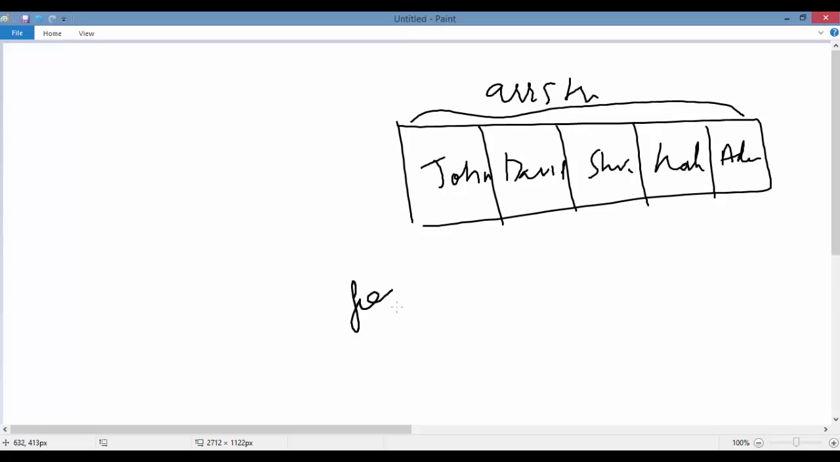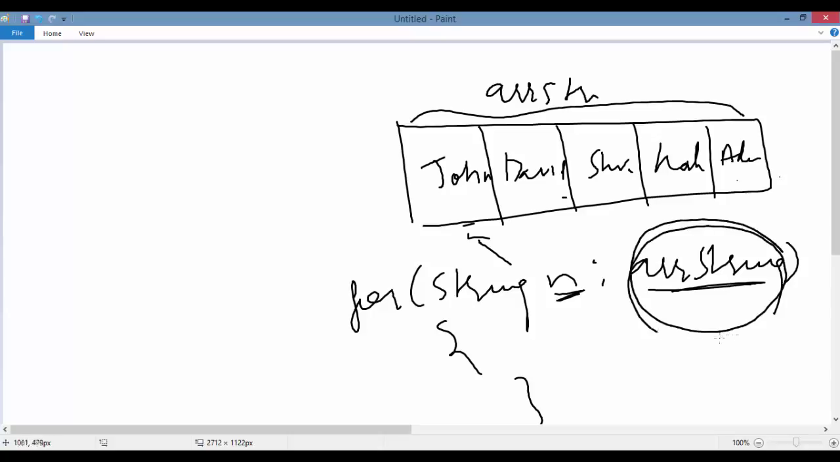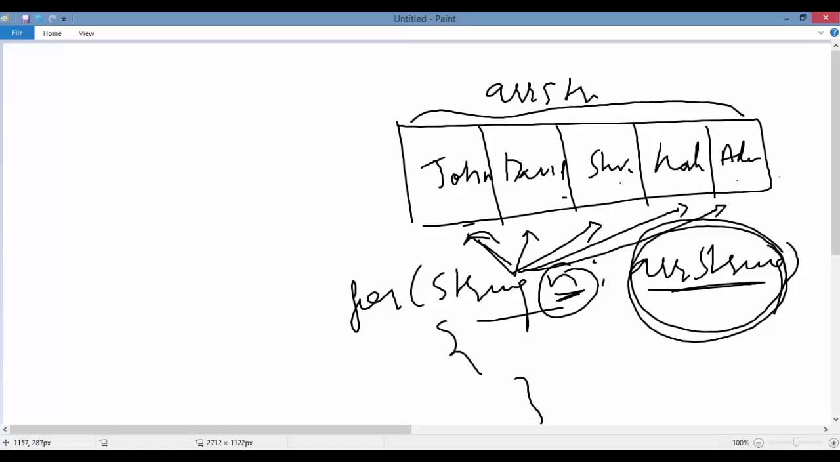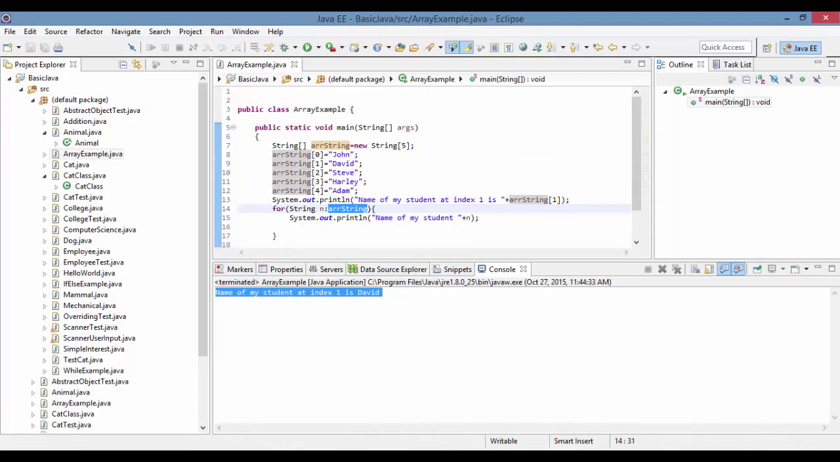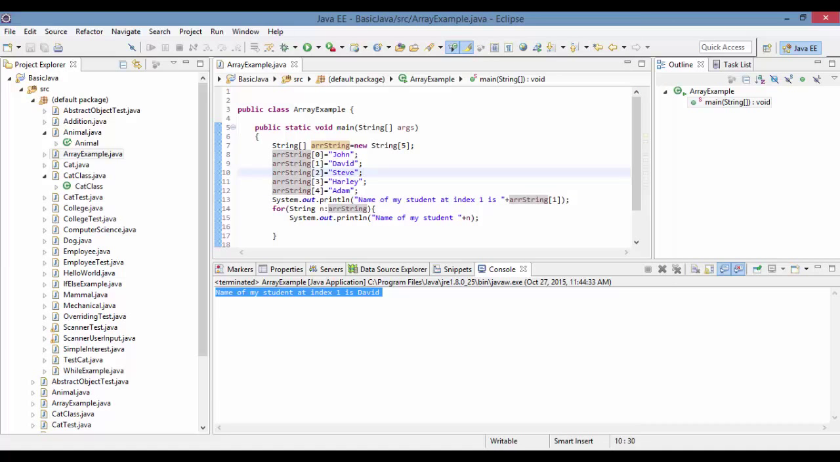So now we are saying for String n, and we are iterating over this array string. So n is pointing to John. This loop will run 5 times because it has 5 elements. As long as there are elements in this array string to go through, this loop is going to run. So first time n is pointing to John, the next time n is pointing to David, then Steve, then Harley, and then Adam. So this loop will run 5 times, and every time it's going to print the value of n. Now n has John for the first time, David next time, then Steve, then Harley, and then Adam.